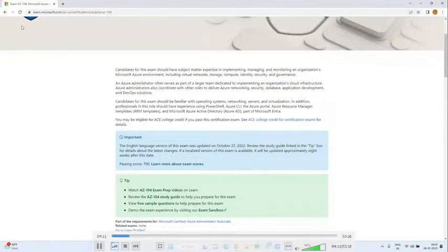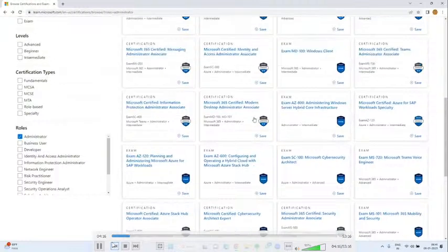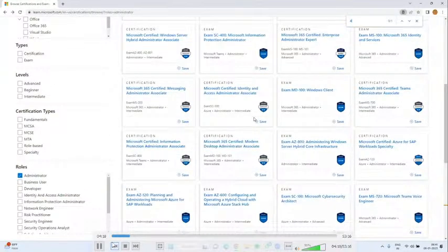Next, go back. Again, I am looking for AZ-400. Just type 400. This is Microsoft Azure DevOps.